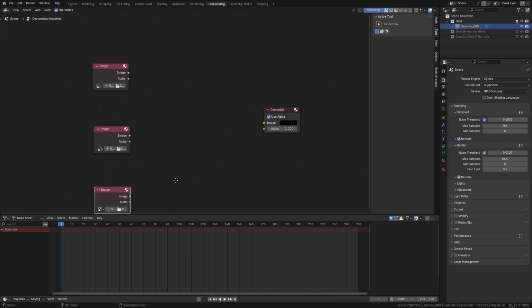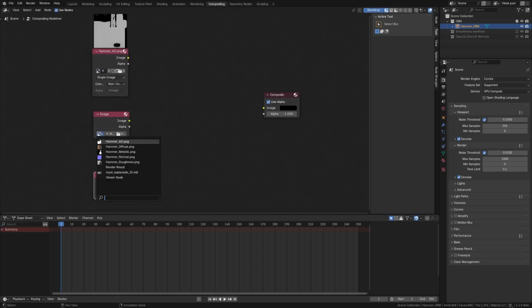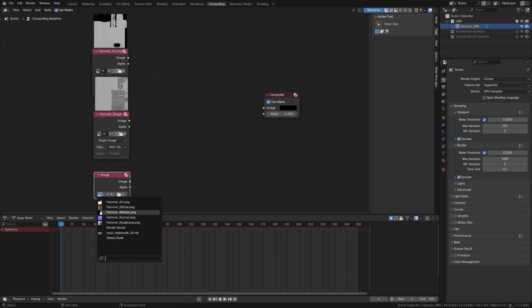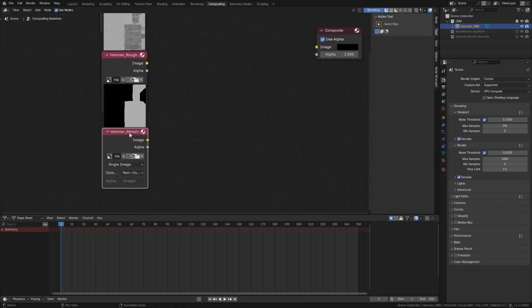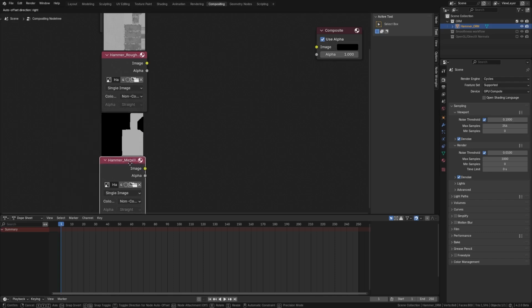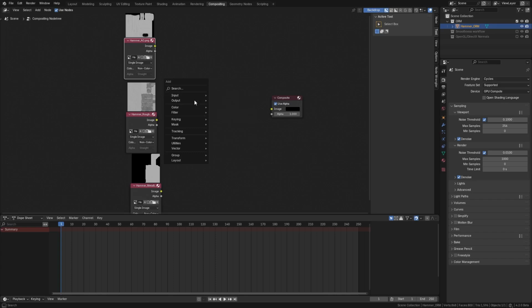Now let's find ambient occlusion in the first one, roughness in the second, and metallic in the third. We can see that they have this little preview above them, so we can make sure it's exactly what we want. Now we need to add a combined color node from Shift-A, Color, Mix, Combine Color, and plug ambient occlusion to the red channel, roughness to the green channel, and metallic to the blue channel.